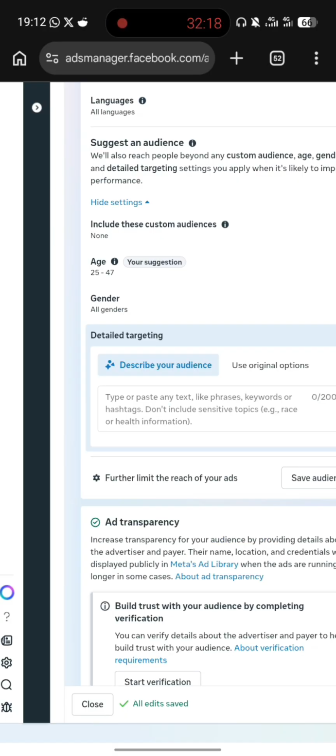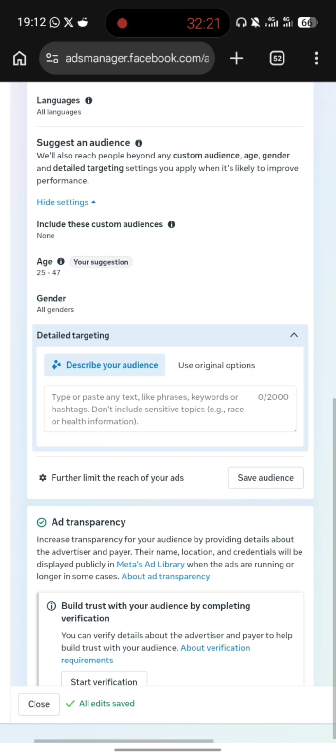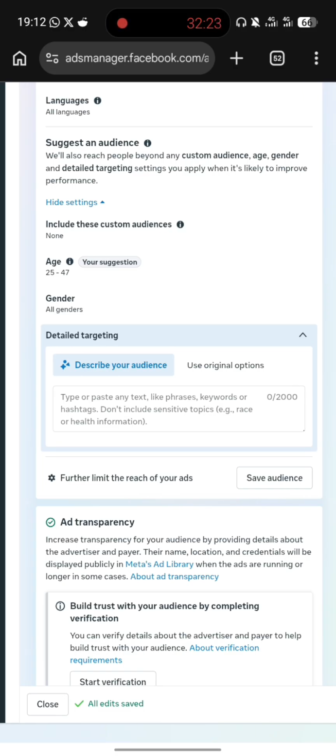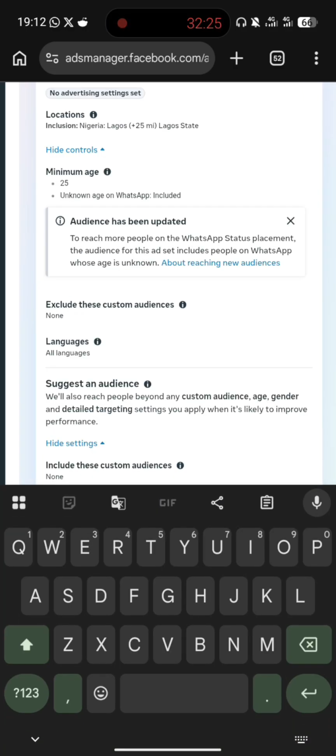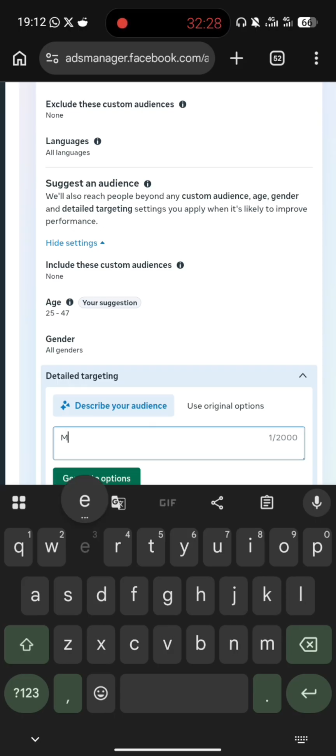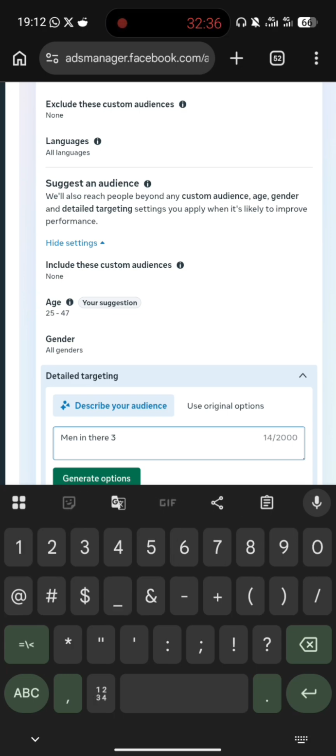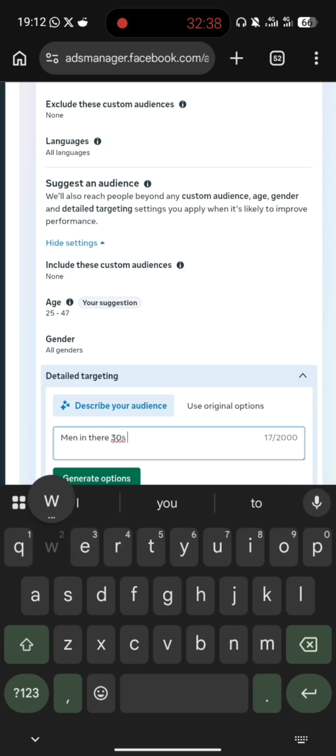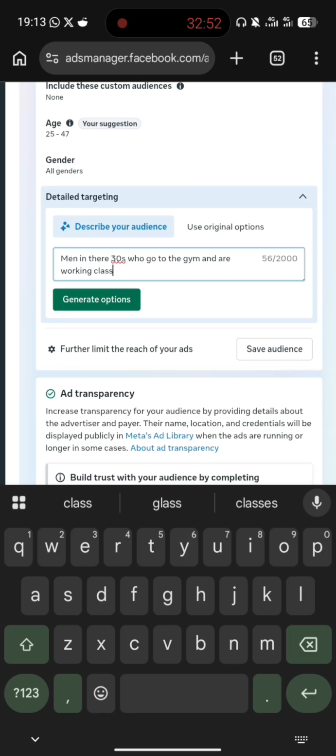Then, yeah, it's a bit tricky. And it's not tricky, right? This is what I've been saying. You can actually put something here to describe. So I'm going to say, for example, I want Facebook to target men in their 30s who go to the gym and are working class. You see that? So you can just describe.